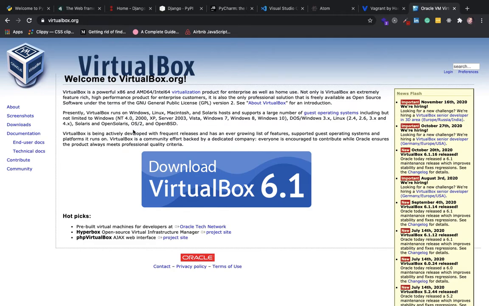So we will have a completely separate section and I'll show you how to install these tools and how to spin up a simple VirtualBox and run a simple Django application. So these are the tools and technologies that we'll be using.